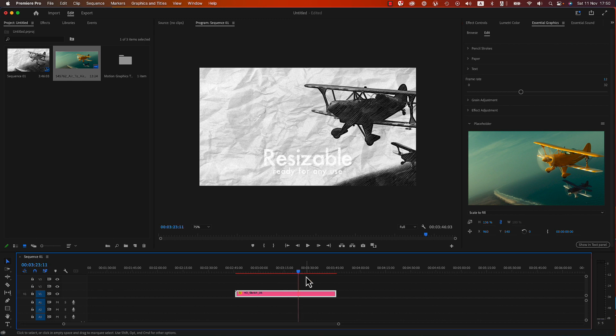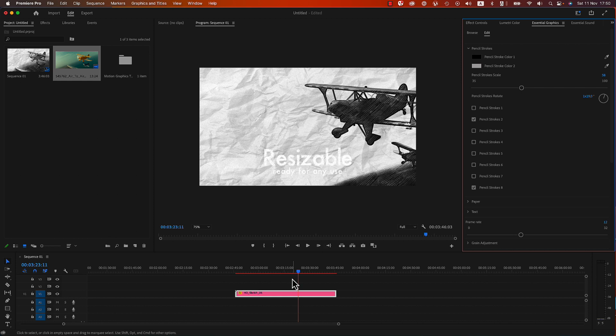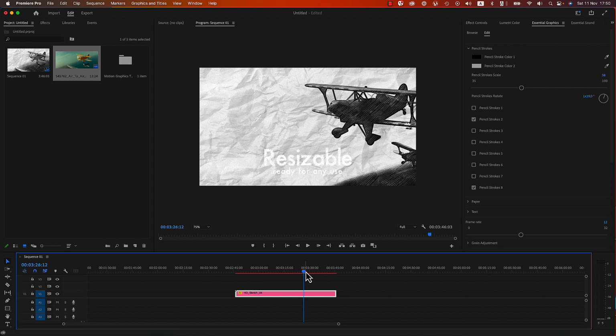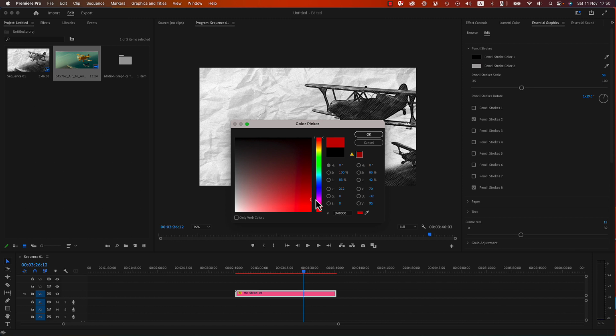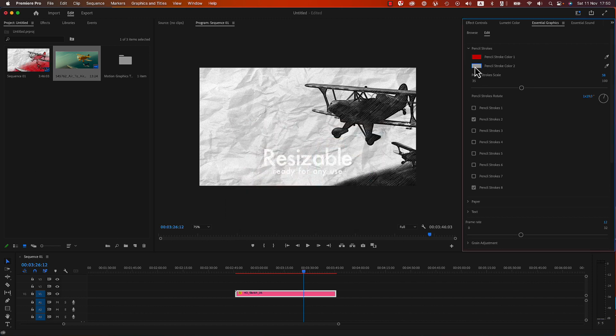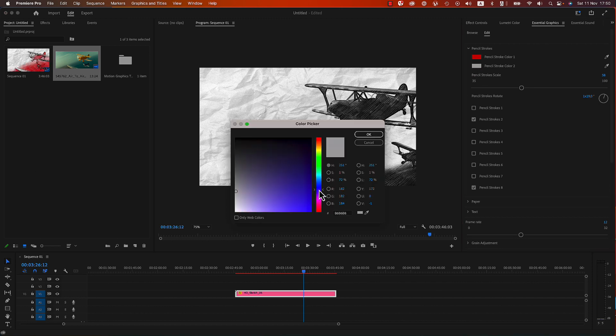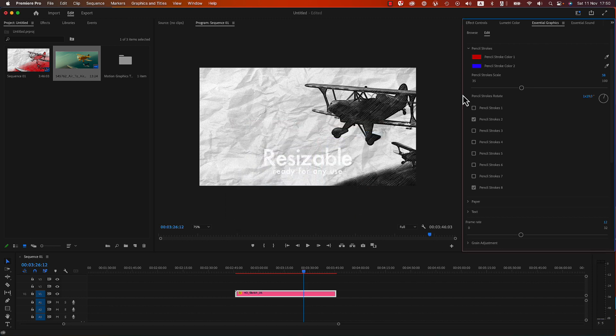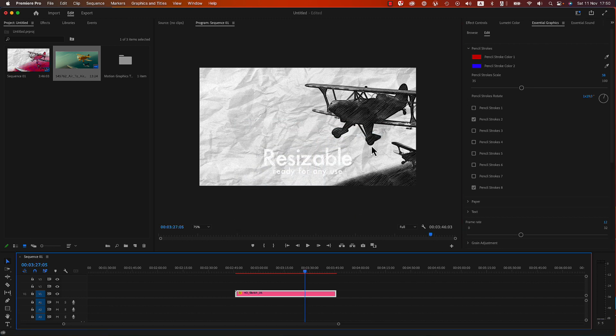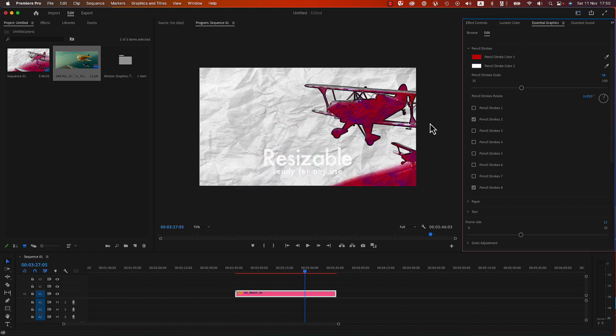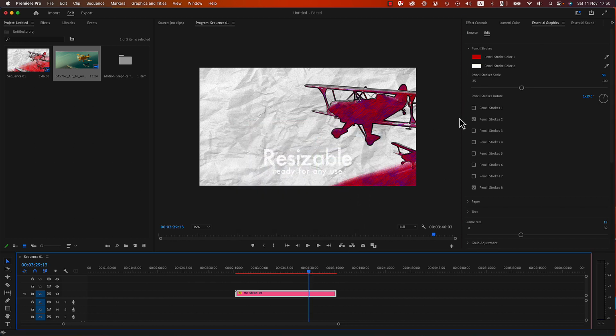The next thing we need to do is see what controls are included. First of all, you have the pencil strokes here. The pencil strokes include 2 colors. You can change those colors and use your own different colors here. It's nice to have the one dark and the other light.